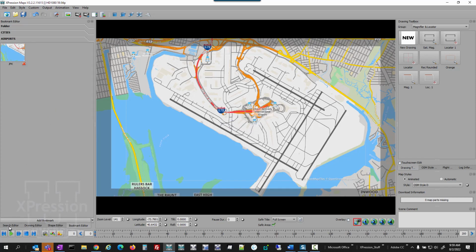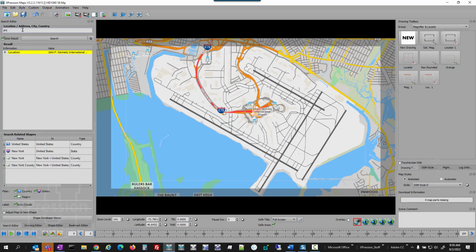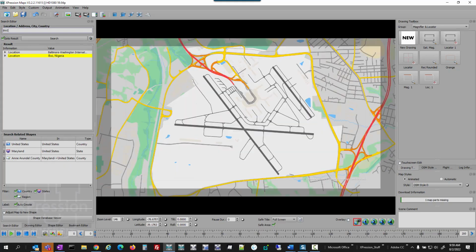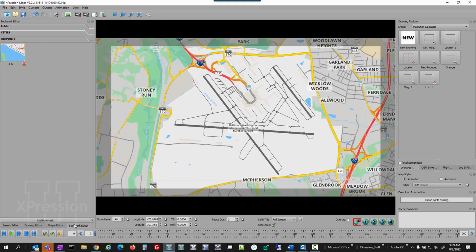I'm going to go back to my search editor. I'm going to add in another one. Let's go to Baltimore again. Let's do BWI, and there's BWI. So I'm going to add that to my bookmarks as well.